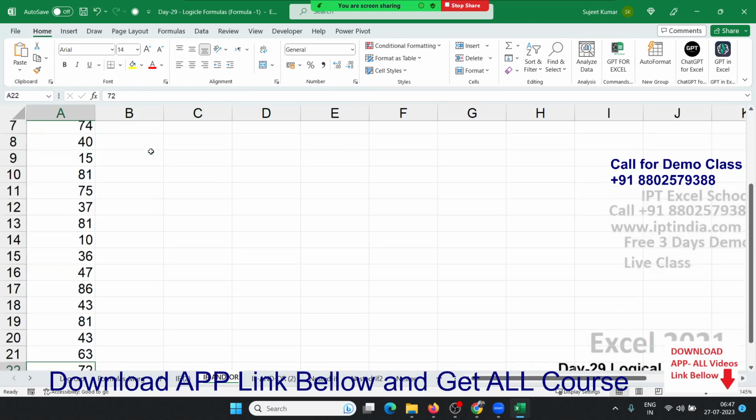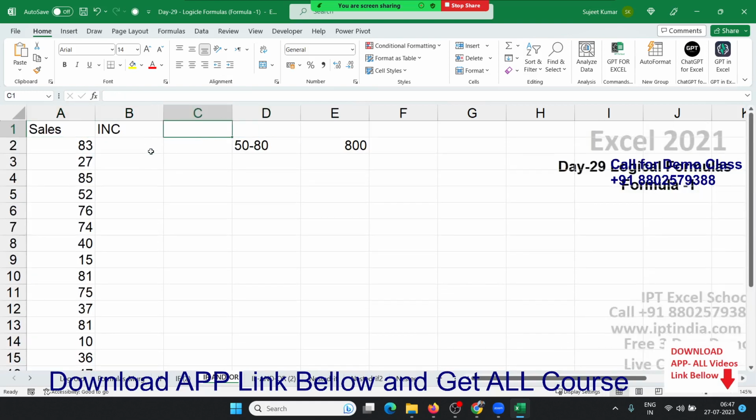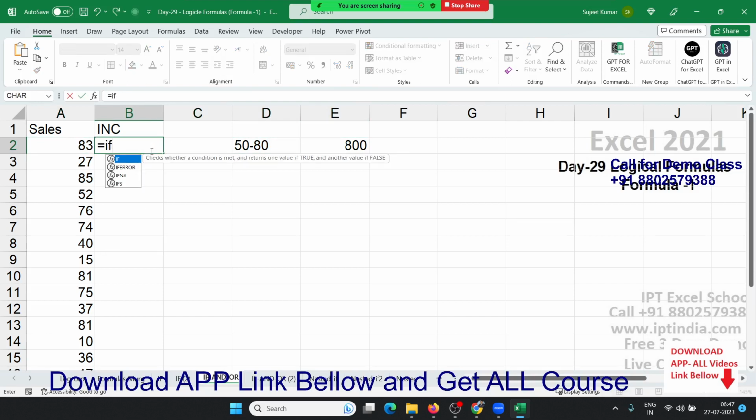So here is the sales data, and I want to give an incentive of 800 where the sales quantity is 50 to 80. But the problem is that I can't do this with a plain IF, because one IF has one condition, and I have two conditions: greater than 50 and less than 80. So we use the AND formula.